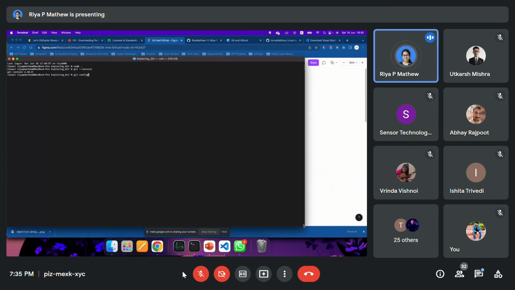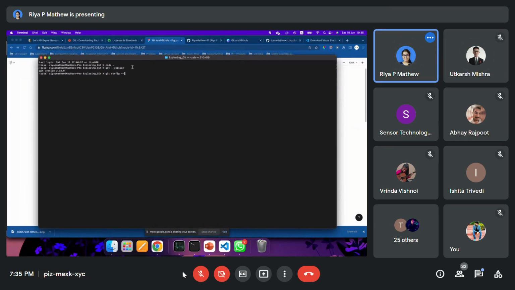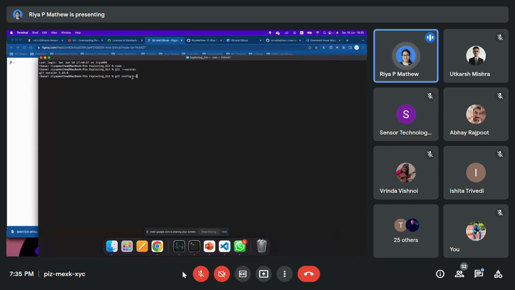Is the screen visible quite fine, right? Do I have to zoom in? A little bit. Okay, let me see if I'm able to zoom it up. Okay, now is it fine?